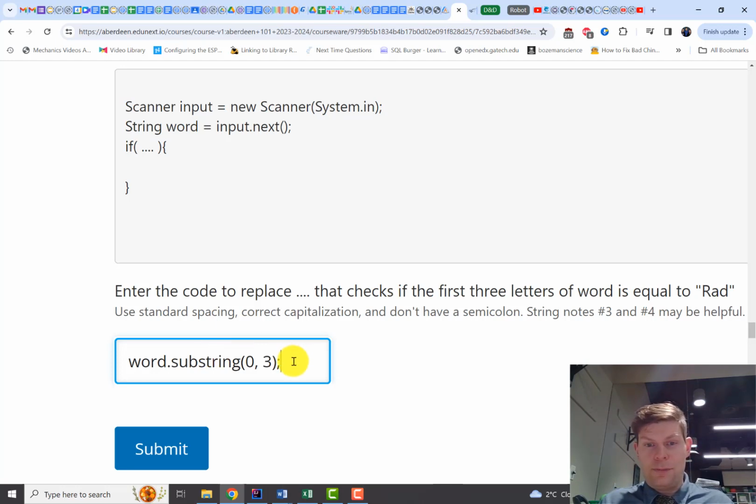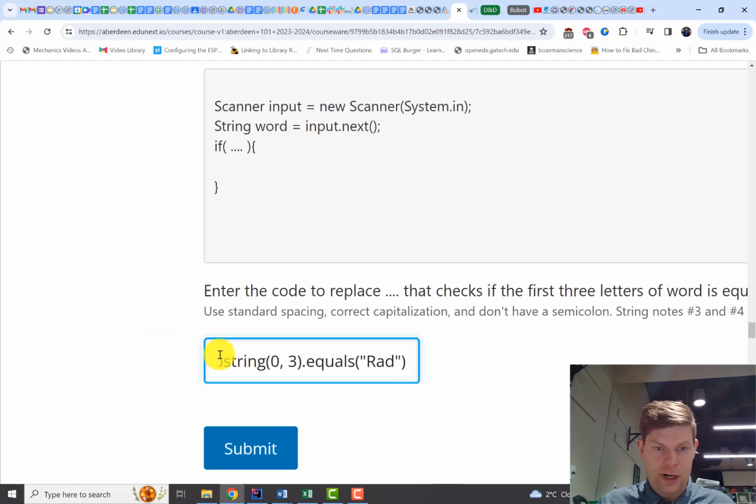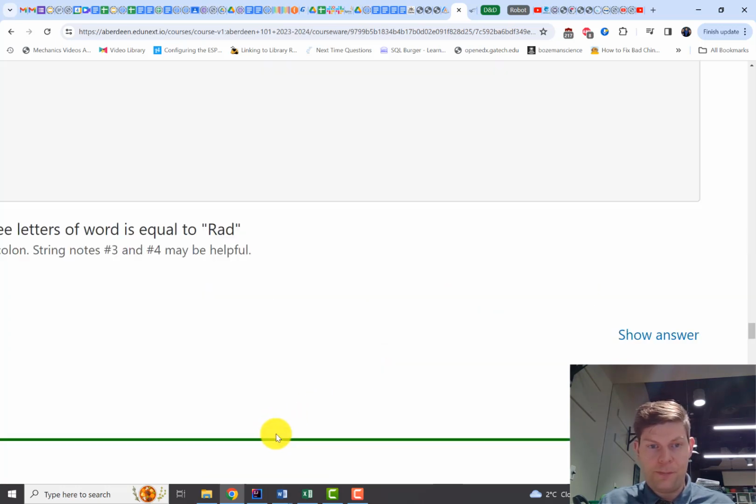So that's equal to the first 3 letters of word. Now we want to check that's equal to rad. So now that we've got the first 3 letters, we have to use dot equals, and then check that it's equal to rad. That's it. So we start with this variable that's equal to the next word the user typed in. We get the first 3 letters from it: first index we want, first index we don't want. And then use dot equals to compare objects like strings and see if it's equal.